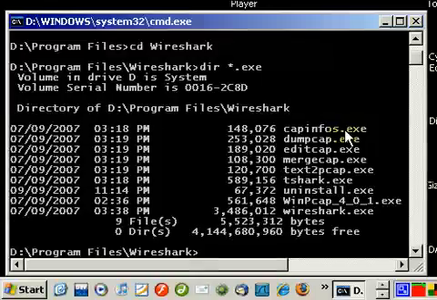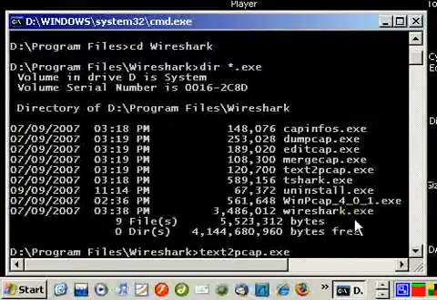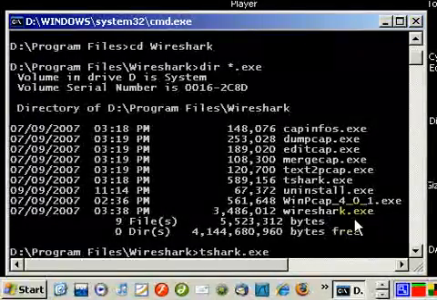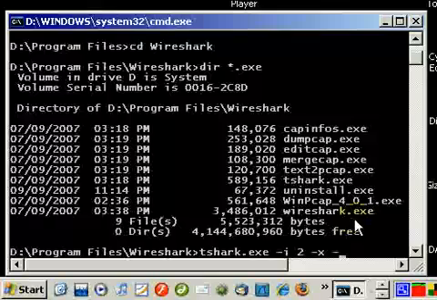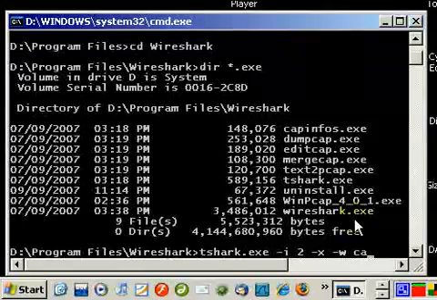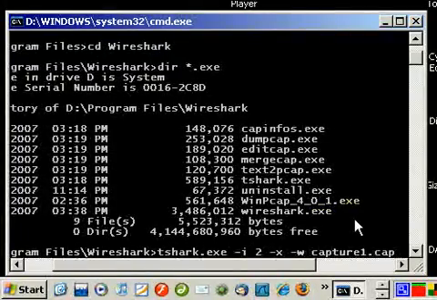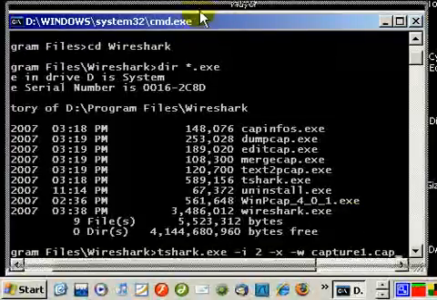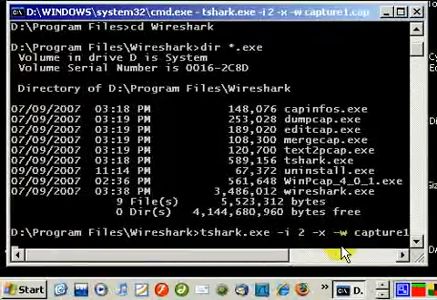So let's see the programs, and here they are. We use just T-Shark, not that one. T-Shark, this time with the second interface, again with the X parameter to show us the whole packets, and this one we will write to a file. Let's say capture1.cap. You can name the file what you want. This is just an example, and the extension cap is what Wireshark uses, but it's not mandatory. You can choose what extension you want. And let's launch.